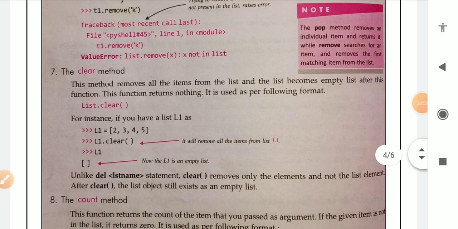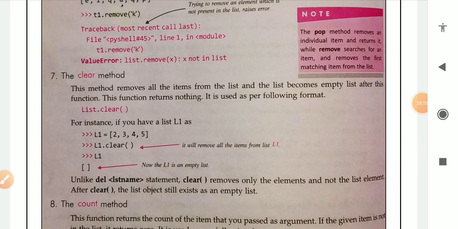Next, the clear method. This method removes all the elements from the list and the list becomes an empty list. After this, the function returns nothing. It is used in the following format. Whenever we use the clear method, it will remove all the elements present inside the list. It will not delete the list, but it will remove all the elements inside it.